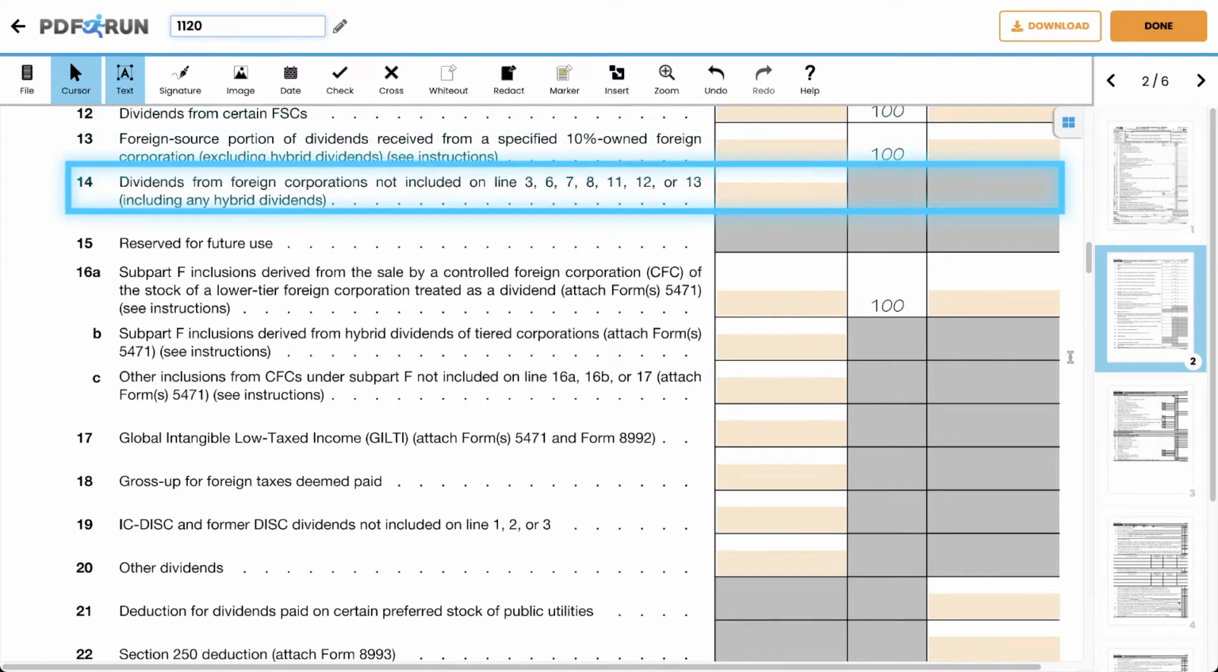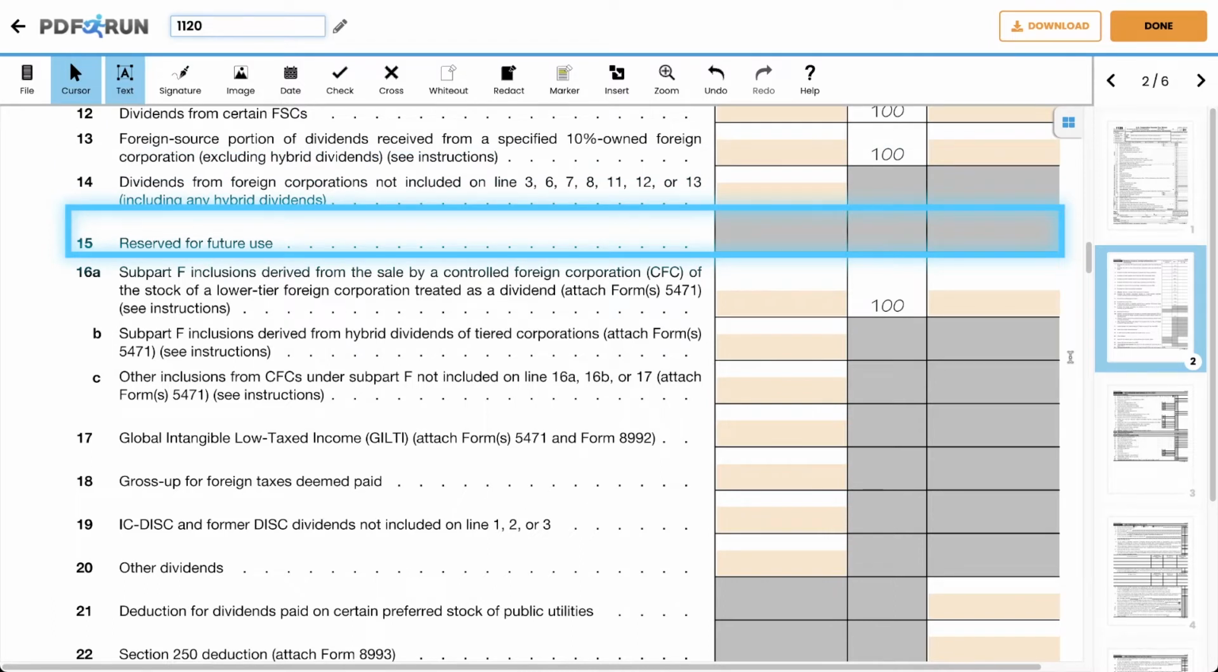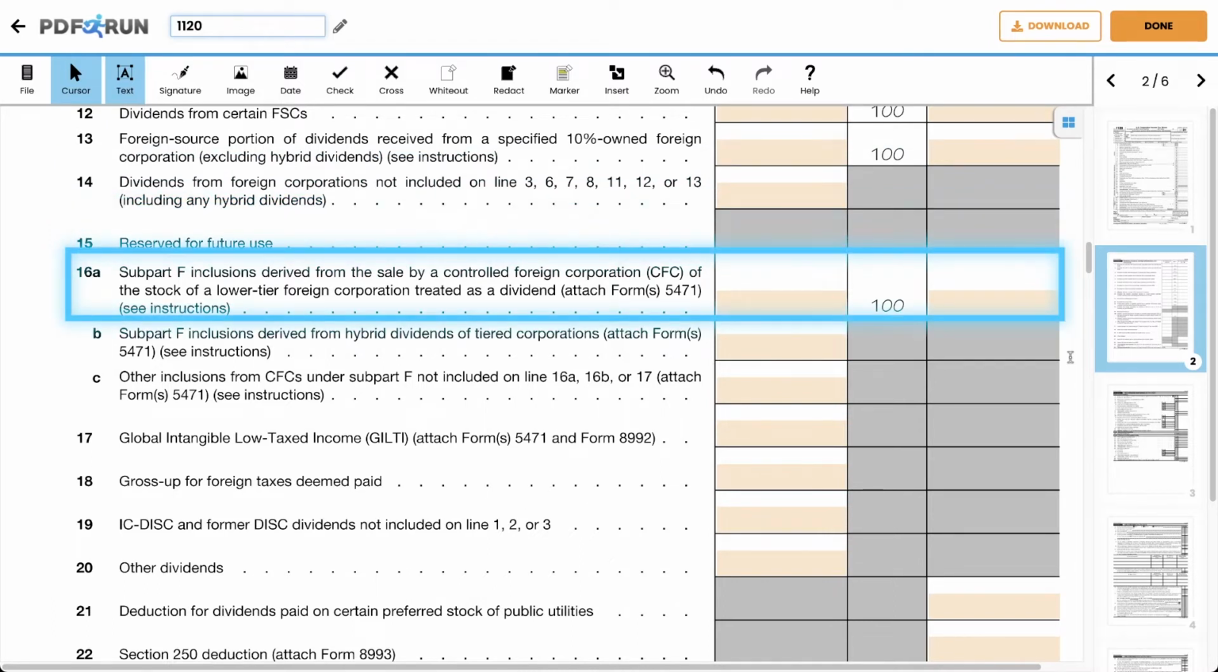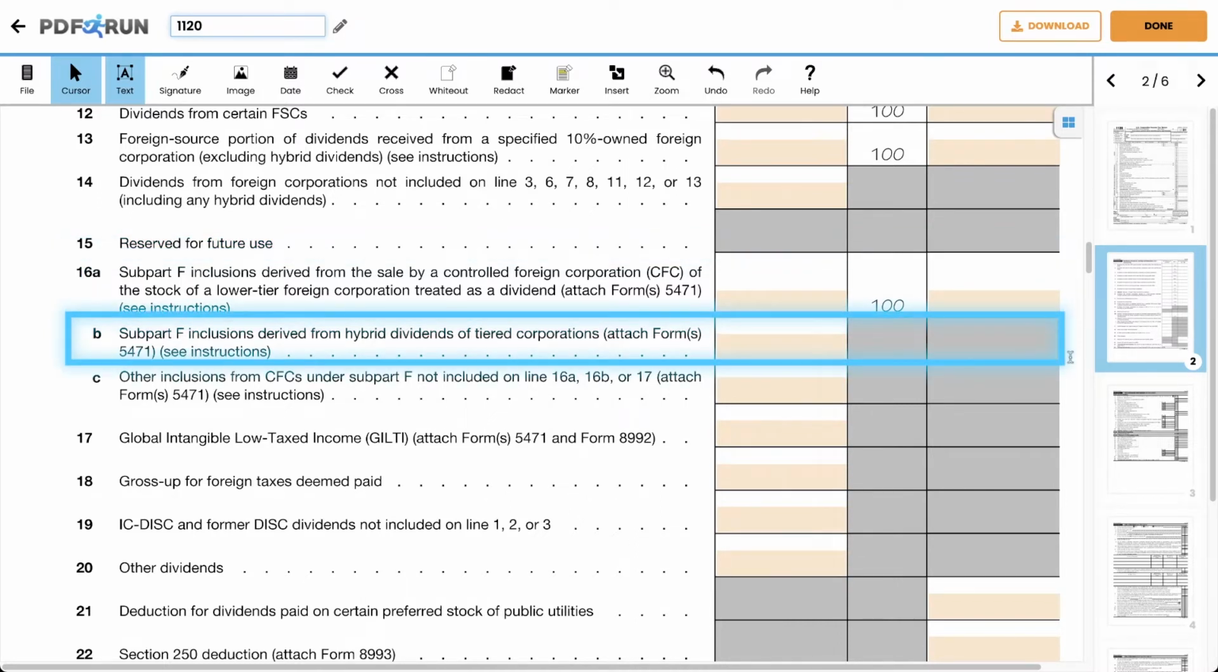Line 14. Enter the amount of dividends from foreign corporations not included on lines 3, 6, 7, 8, 11, 12, or 13, including any hybrid dividends. Line 15. This line is reserved for future use. Line 16A. Enter the subpart F inclusions derived from the sale, by a controlled foreign corporation, CFC, of the stock of a lower-tier foreign corporation, treated as a dividend and attach Form 547-1 to this form. Line 16B. Enter the subpart F inclusions derived from hybrid dividends of tiered corporations.